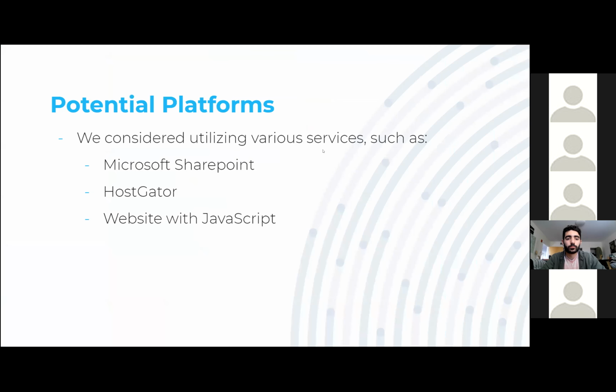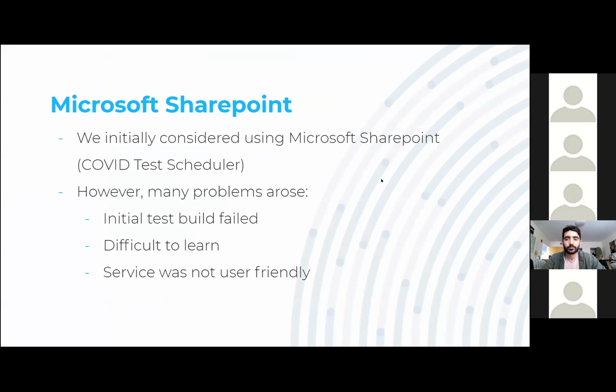When we initially went about doing this, we considered a lot of different platforms, such as Microsoft SharePoint, HostGator, and making a website with JavaScript. For the first half of Oasis, we were really trying to use Microsoft SharePoint because it would be very similar to the COVID test scheduler, so everyone would already be familiar with it. But after the initial test build failed and it was extremely difficult to learn and the service was not user-friendly, we had downloaded a bunch of different versions of SharePoint, none of which were working. It was hard to run a server on our own computers, so it just really wasn't working out.